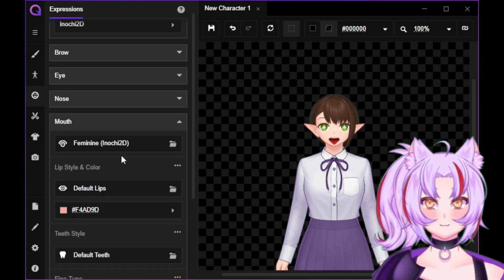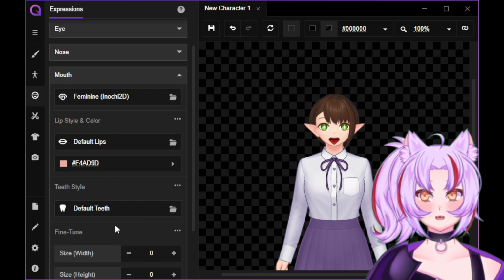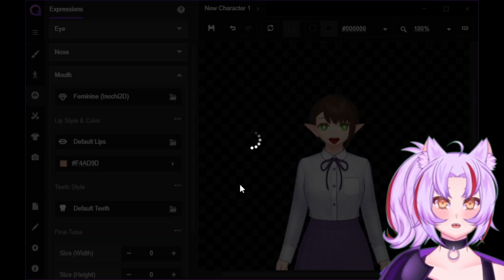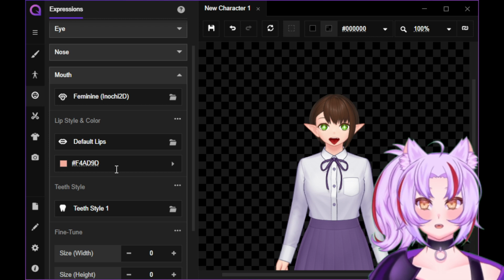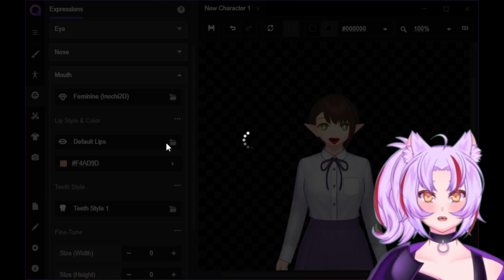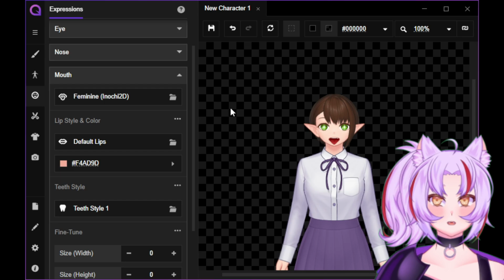And of course we have the mouth. We need to keep the feminine shape the same, but what we can change is our teeth. Let's give her a fang. You can change the lips as well, should you choose. I'm going to leave these default though.